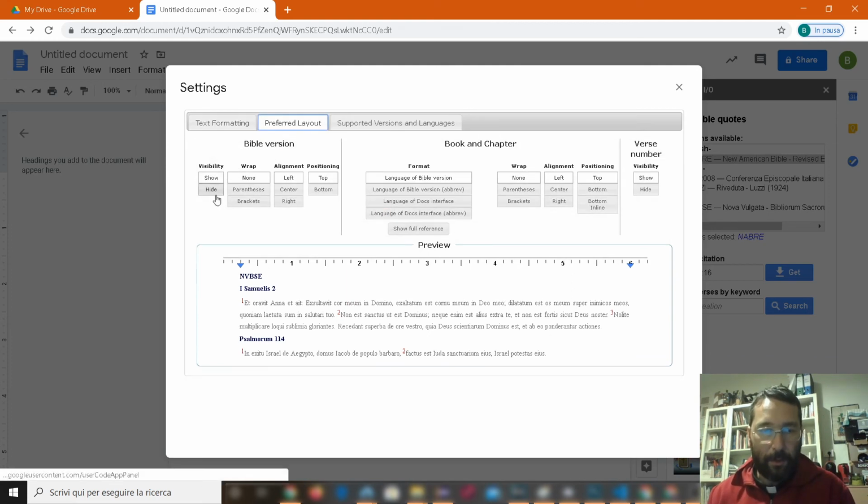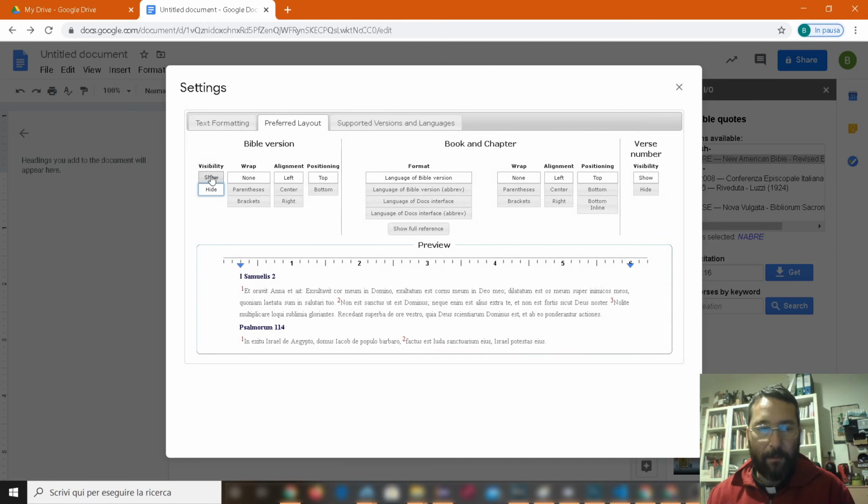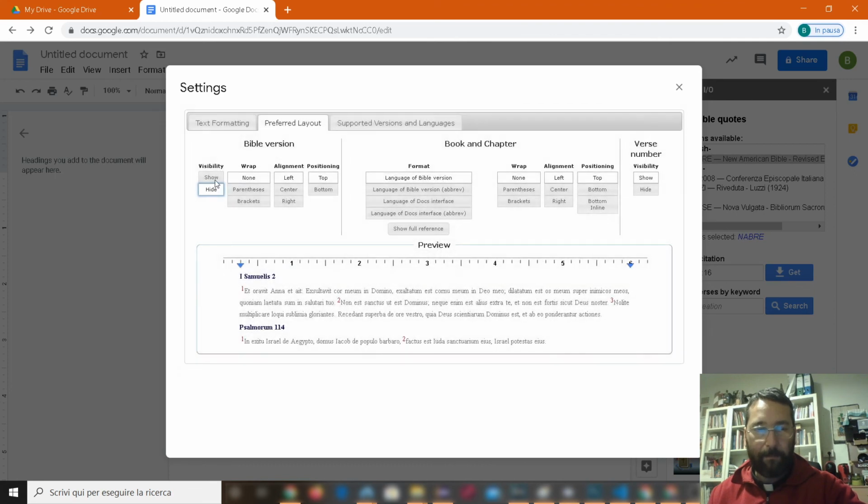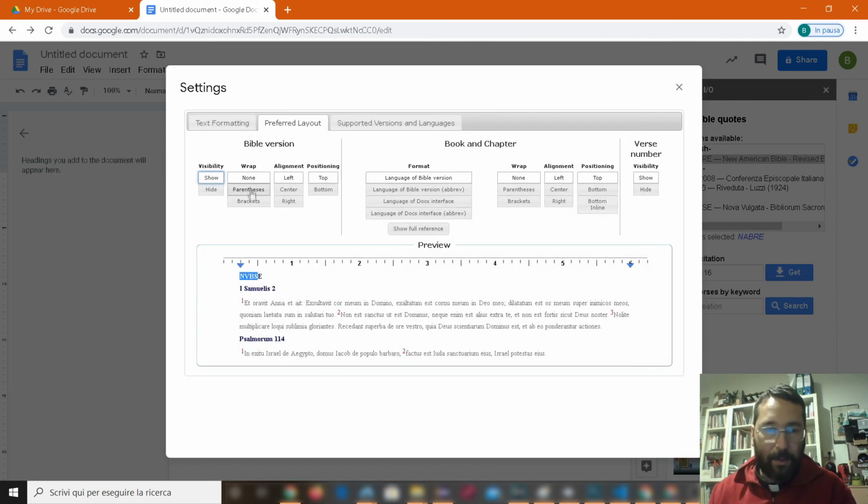You can even choose to hide the version information, the English. This is actually the Latin right here. It's not showing the user preference from the other window. This is just a preview that always uses the Latin version. But when you insert your Bible quotes with the preference for the English version, you would see the English version here. You can choose to hide that, as you can choose to wrap it in parentheses or in brackets.